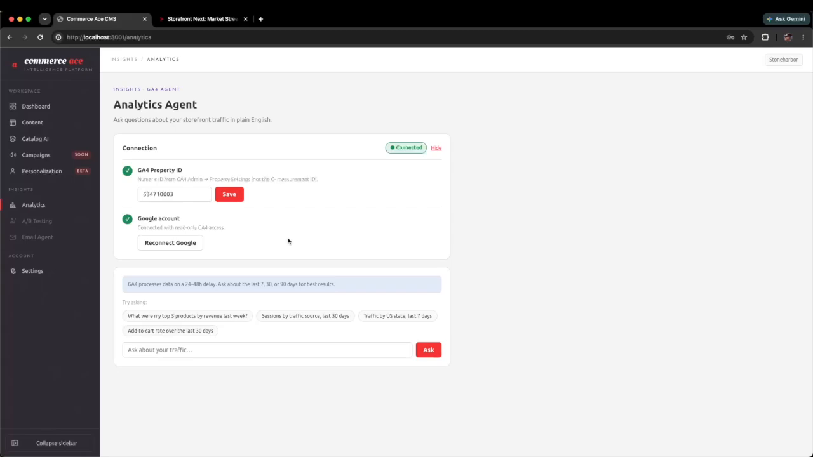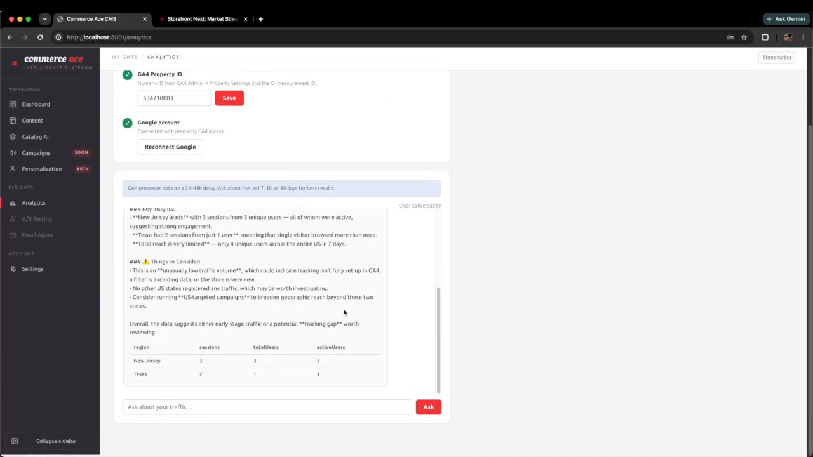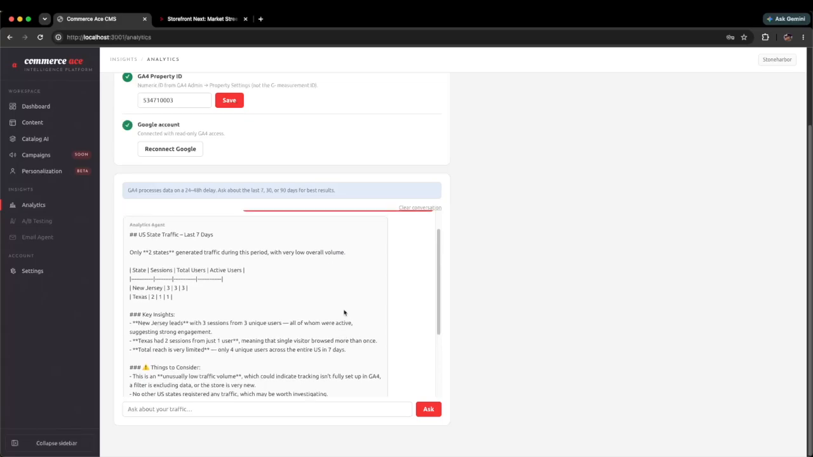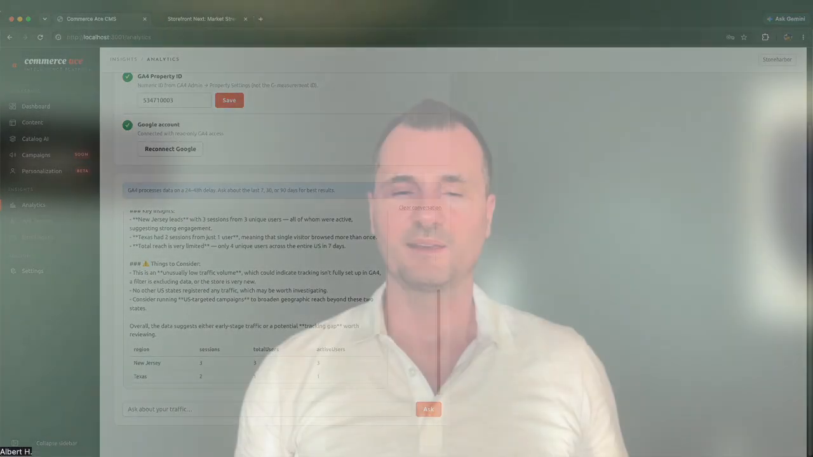Once you have that set up, we can ask the agent questions such as, what does traffic look like based on US states only for the last 7 days? And here's the breakdown, folks, with a data table right below the summary. And ladies and gentlemen, that is Headless Commerce meeting AI, built entirely on Salesforce Storefront Next.